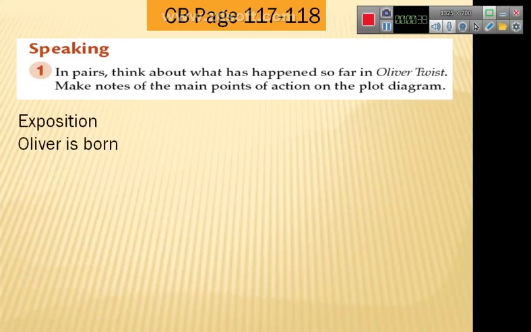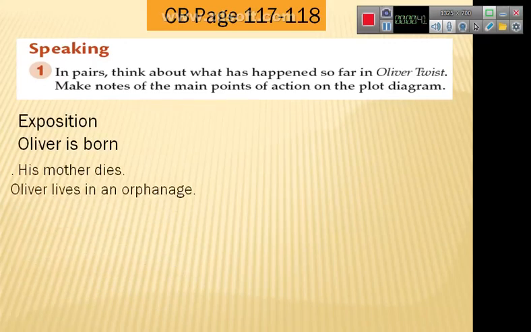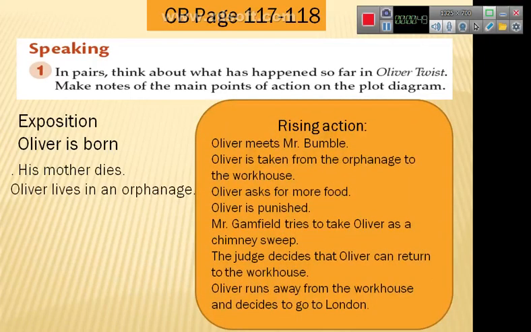Exposition: Oliver is born. His mother dies. Oliver lives in an orphanage. Rising actions: what had happened? Oliver meets Mr. Bumble. Oliver is taken from the orphanage to the workhouse.